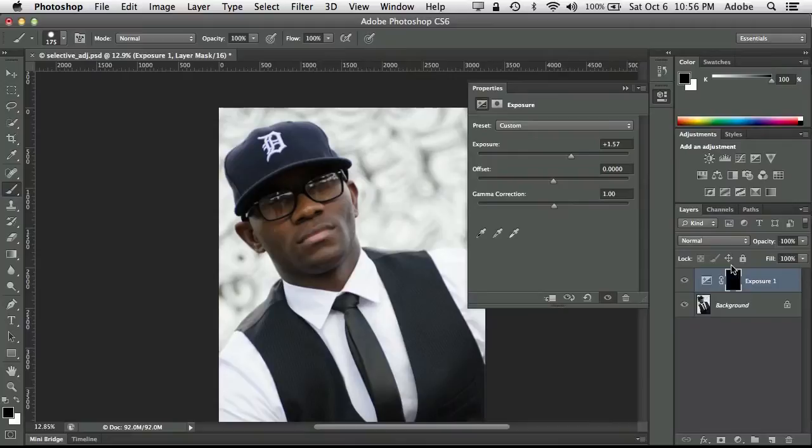So when it's all black, that means you've hidden the entire effect. So now if we switch to white paint, just by clicking the little double arrow here, and if it's not on black and white, you hit the letter D to go back to your default colors, or just click here to go back to your default colors. And now that we're on white, when we paint just on his face, we are now bringing in that effect.